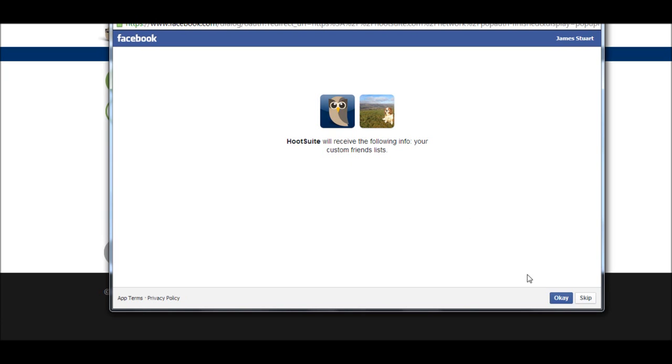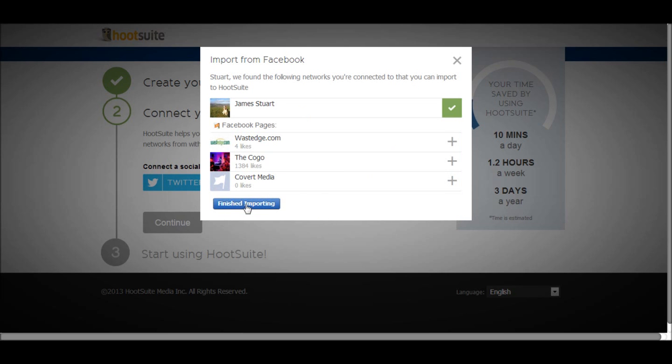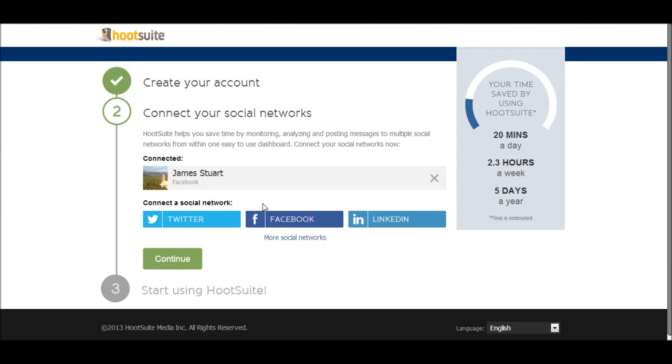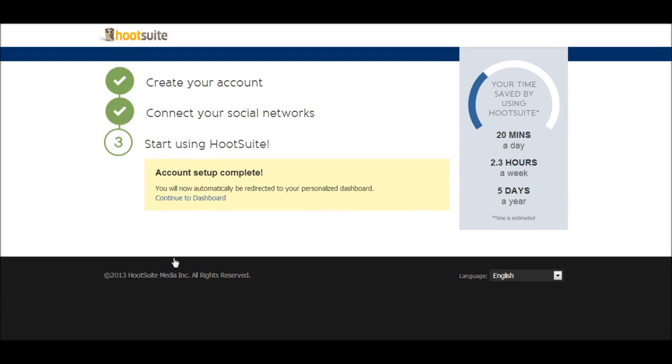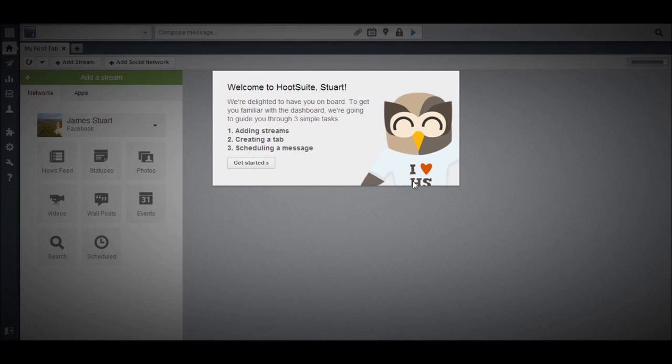If you click OK just to authorize it, and we'll just import the default profile I've added. So now you see there's a connected account, and we can continue to Hootsuite. You should be automatically redirected, and you'll land on the default screen with the little Hootsuite welcome message.